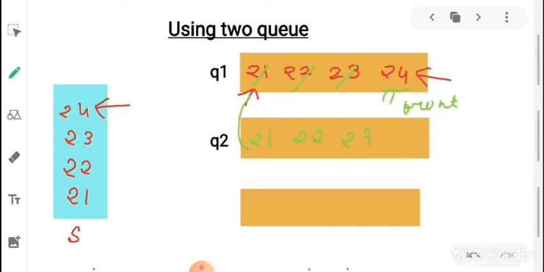So now we have successfully DQ'd 24 from Q1 as we wanted. Now if we want 23 to be popped from the stack, as it is the top element, it will be popped. But again, if we want to implement a stack using queue, and we want to DQ 23 first, this will not happen because the queue works on the FIFO concept, so it will DQ the front element from the queue. So to make sure that 23 would be DQ'd, we want to perform these operations again.